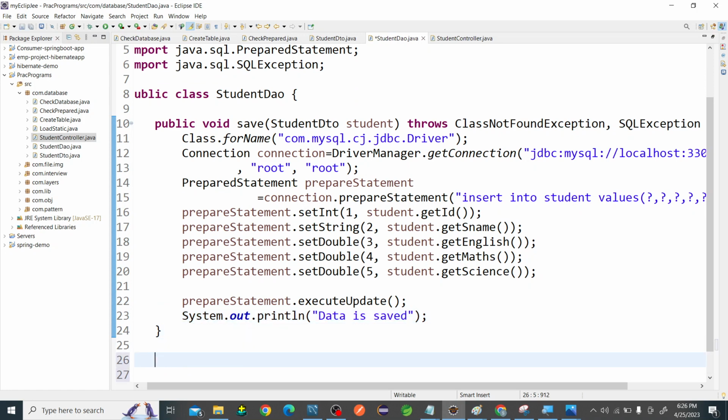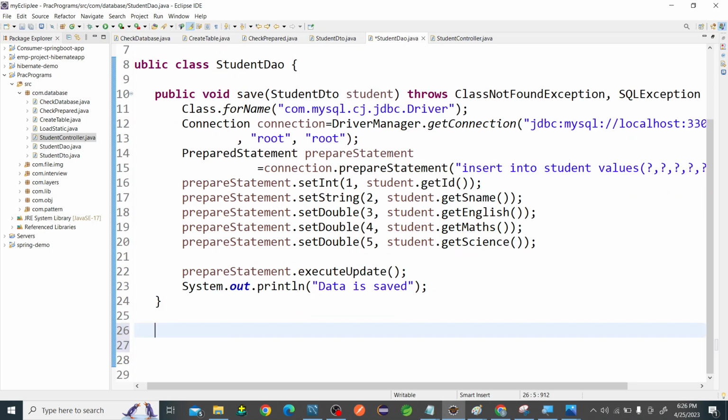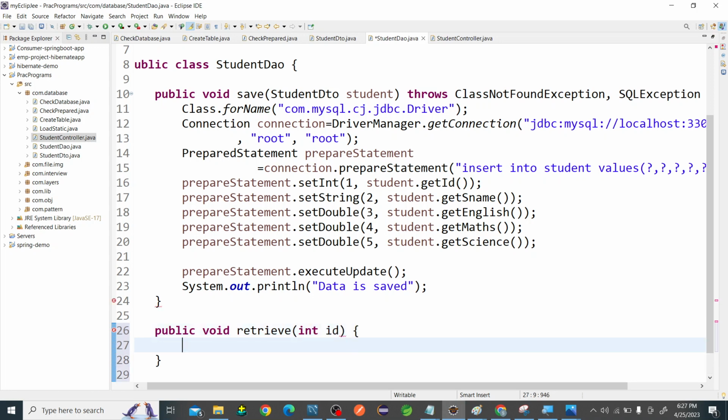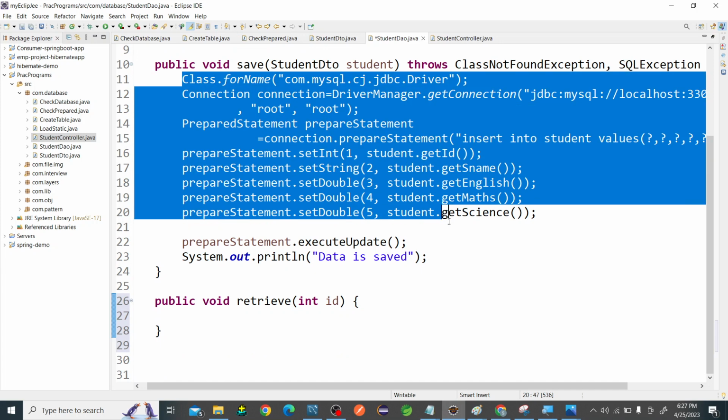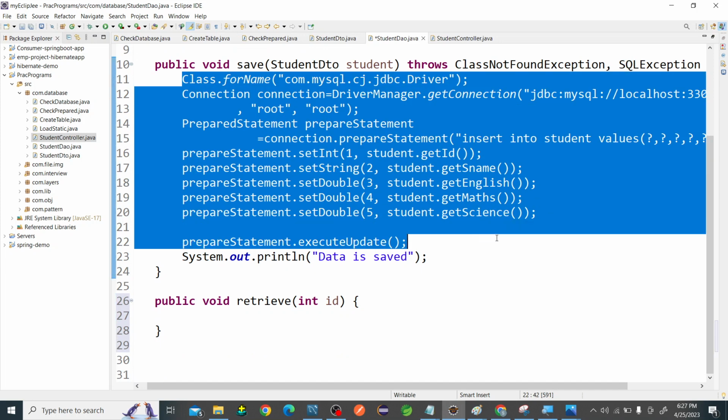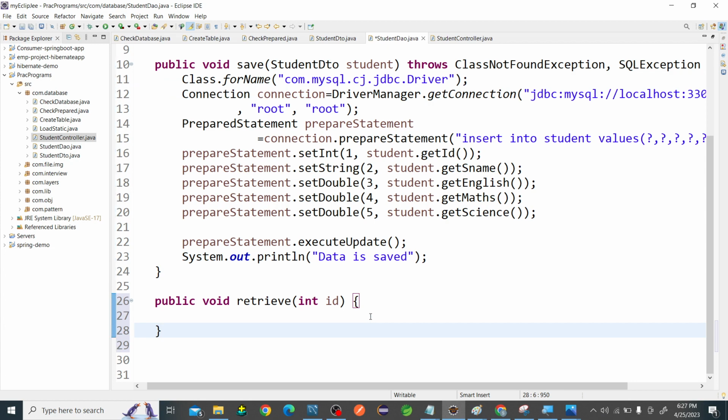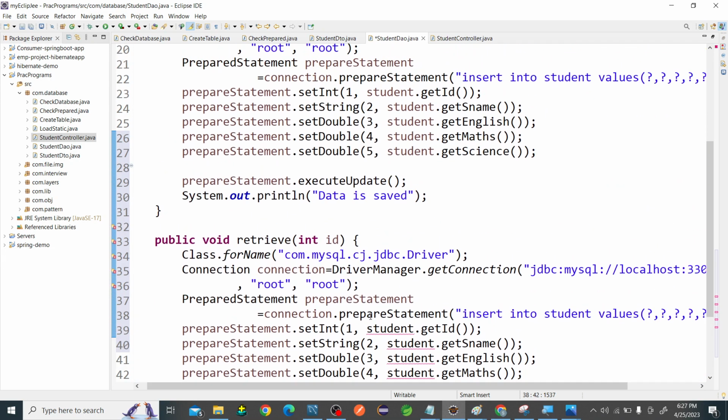Now, in order to update the data or delete the data, what you have to do? You have to write one more method inside the DAO class. Public void retrieve the data. Here we'll be performing the same. So here you have to write all the comments again. Just copy this and paste here.